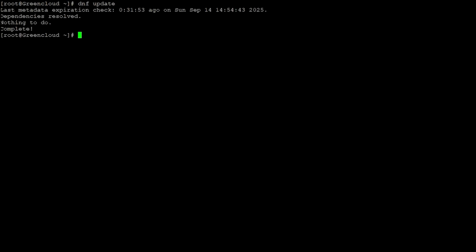First, make sure your system is fully up to date. This command will fetch and install all the latest patches and security updates for Rocky Linux 9. Keeping your system updated ensures stability and security.